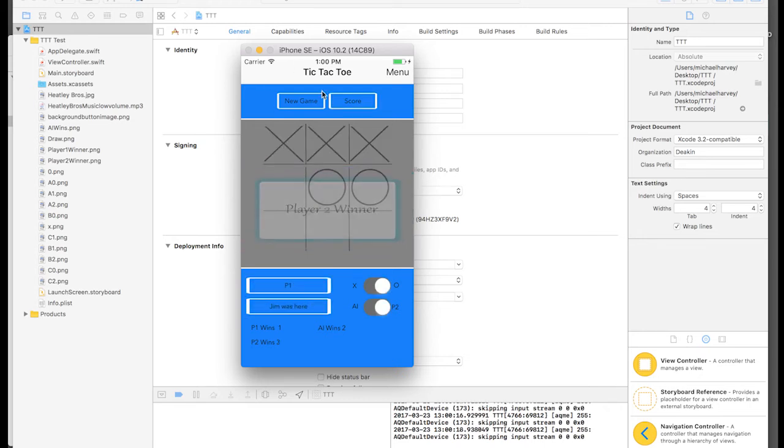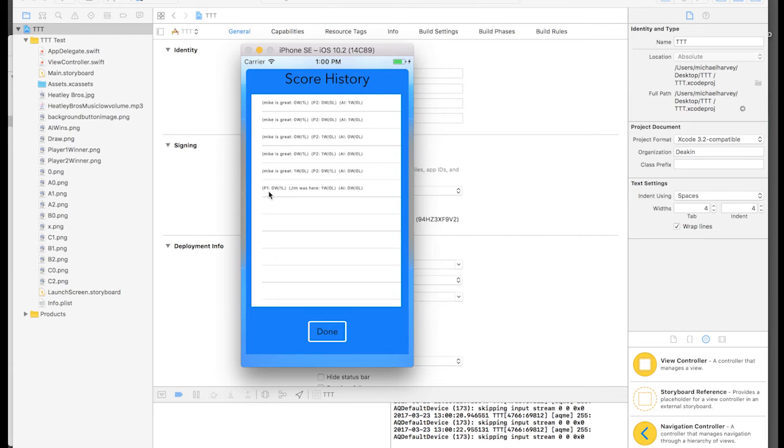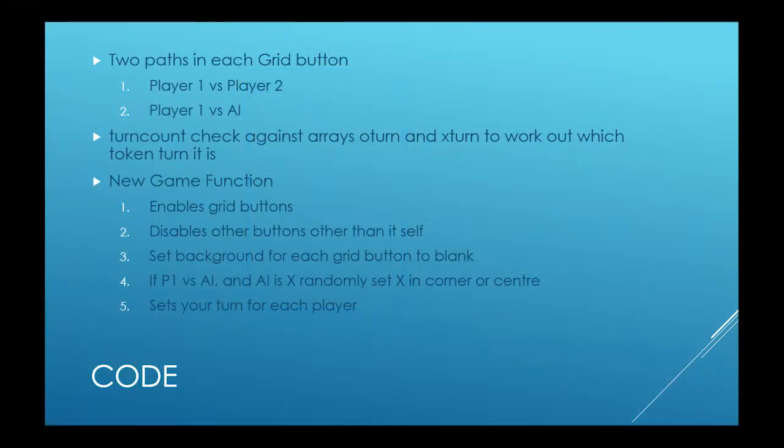So next we'll have a look at some code. First we'll look at the two paths that each grid button can take, player 1 versus player 2 or player 1 versus AI. We'll look at the turn count and how it's tested each turn against the arrays of O turn and X turn, and it works out whose turn it is next.